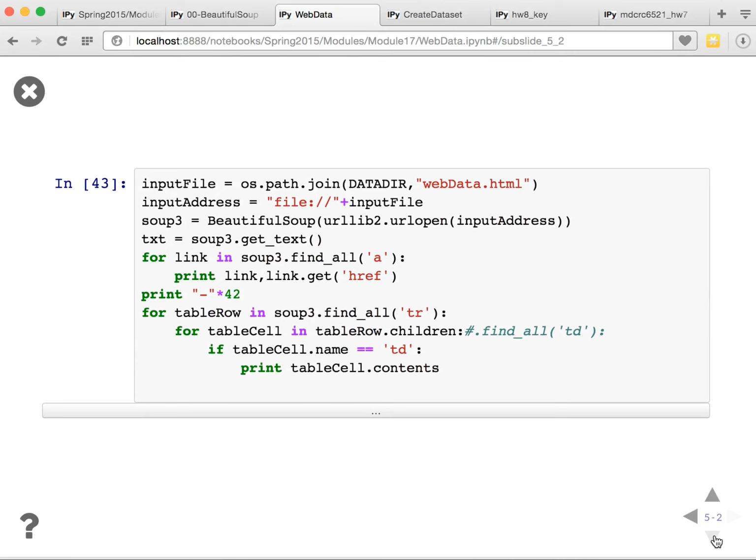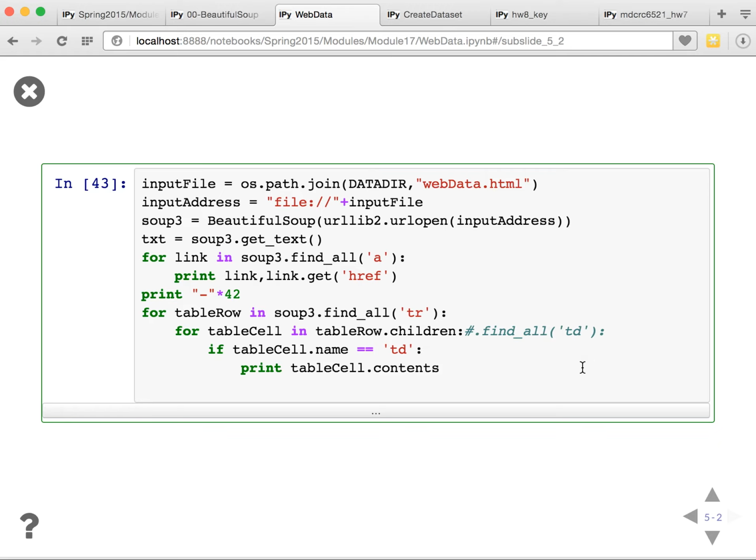All right, then just kind of throw this all together. I created an example web page that's in the data file. It's just a bunch of different things thrown on there. And so we create the Beautiful Soup object for it. We can get the text. We can get all the links off of it. We can parse the tables by finding all the rows of a table. These are the TR headings. And we can get the table elements. We'll print the cell contents.